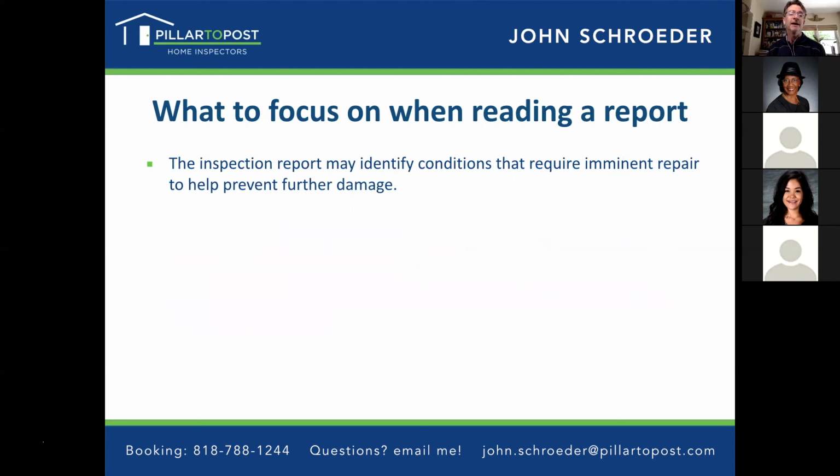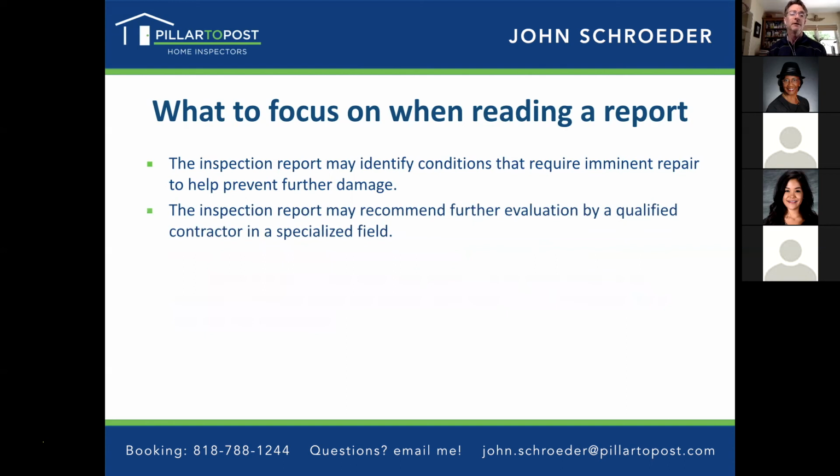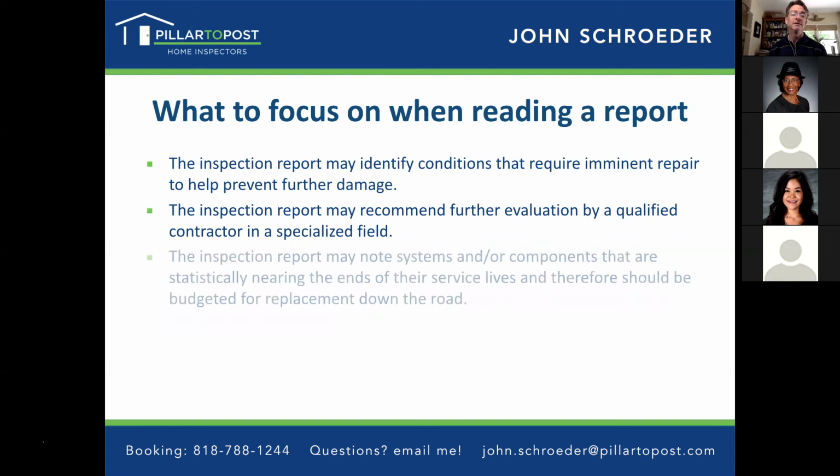It may identify conditions that require imminent repair to help prevent further damage. It may recommend further evaluation by a qualified contractor in a specialized field. And it may note systems and or components that are statistically nearing the ends of their service lives and therefore should be budgeted for replacement down the road.